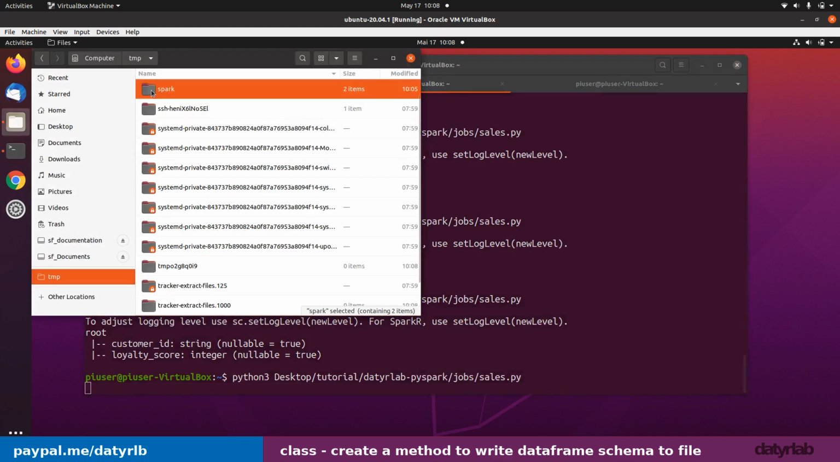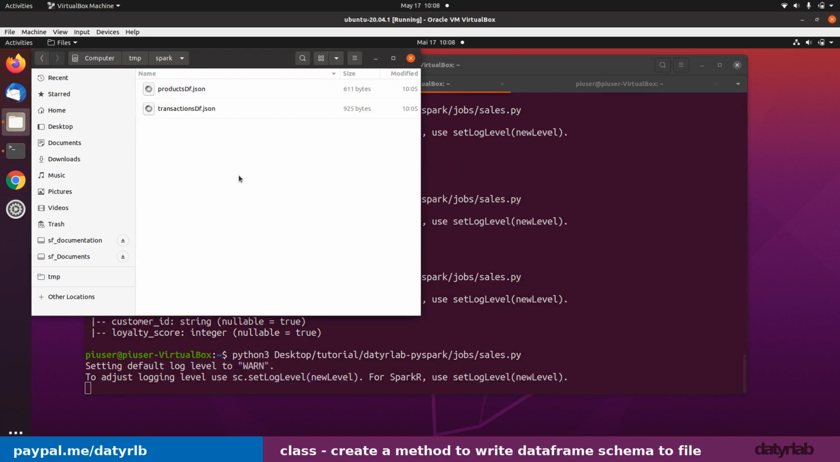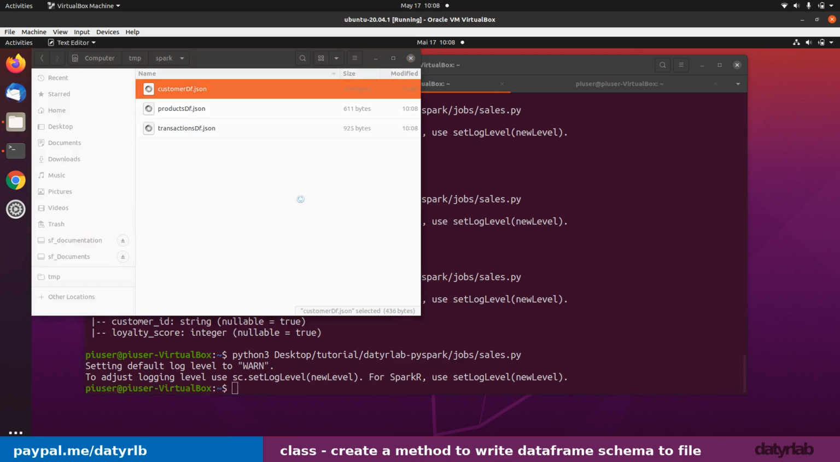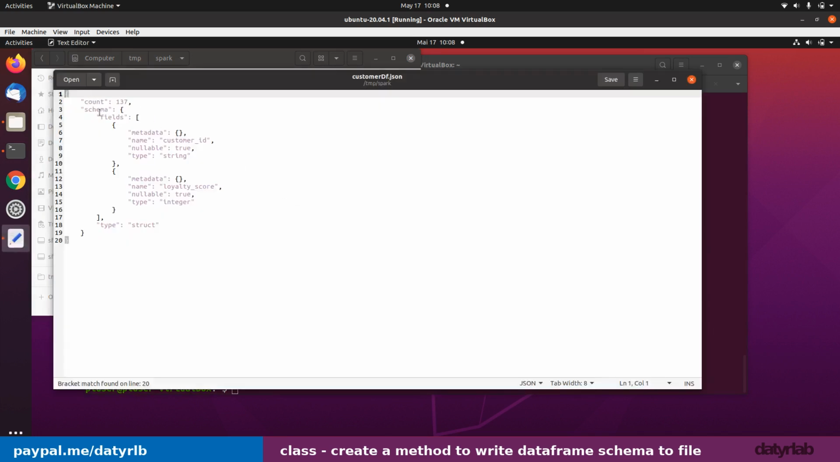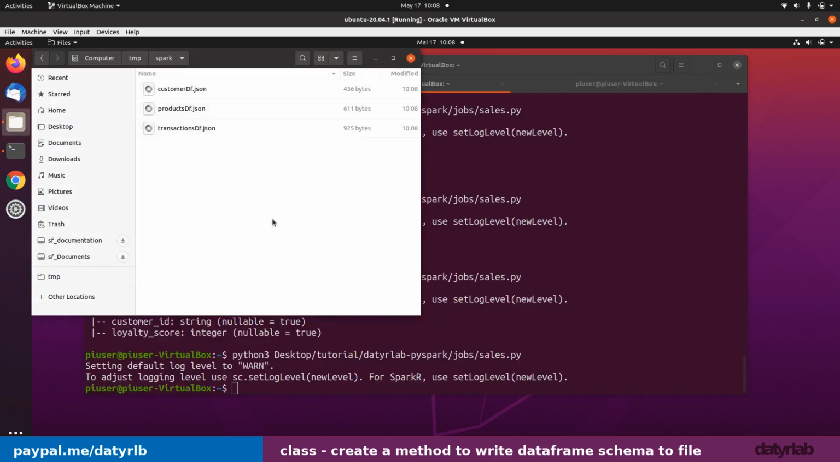So let's go over to our temp. Okay, so there we go. We've now got the customer data frame. So there's the schema for it. So that has 137 rows. So yeah, that's what I wanted to do.